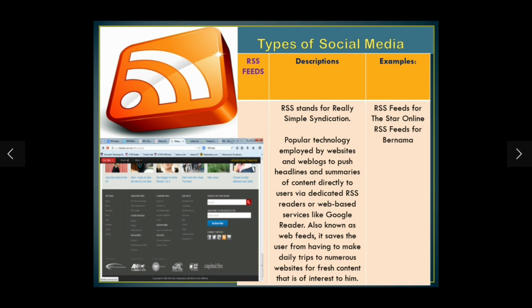You can try to find the Bernama page and see some of the RSS feeds that have been used to compile or to give an easy click for the user, so that they are not wasting their time clicking again and again for those pages that are of interest to them.